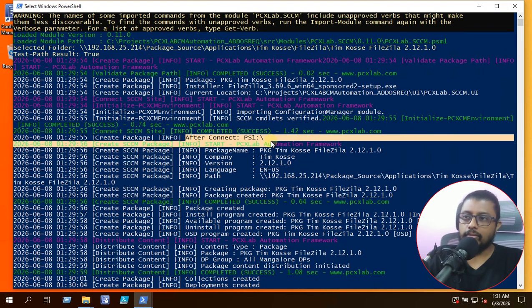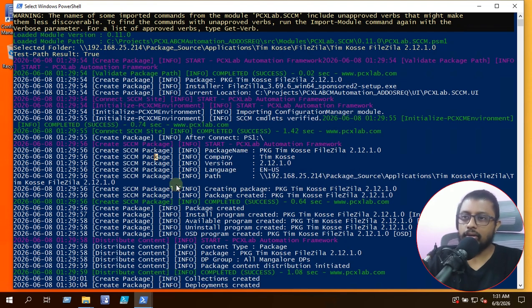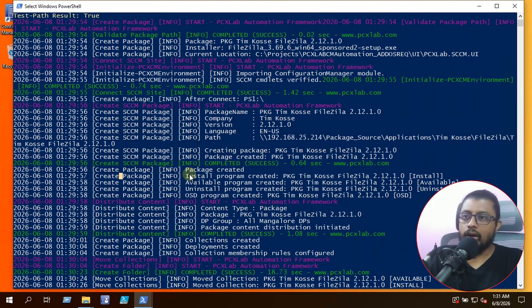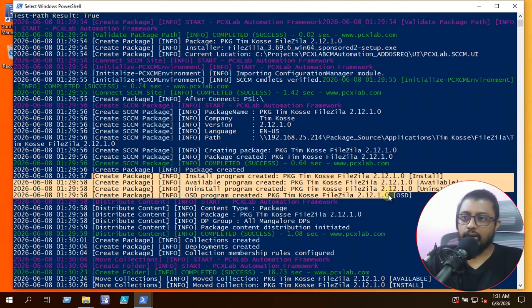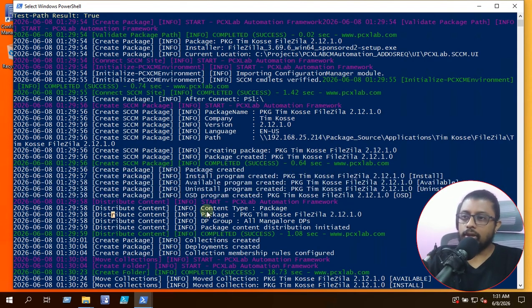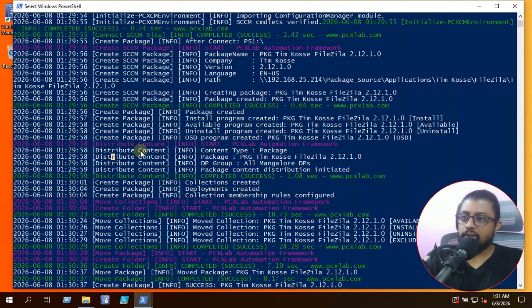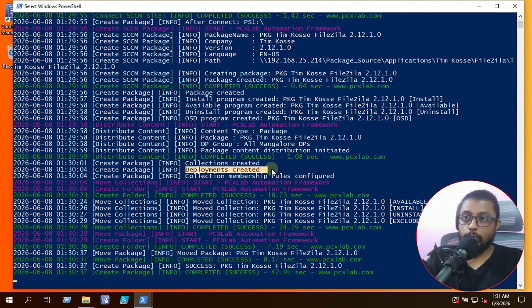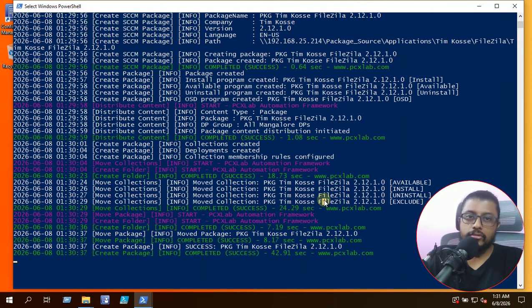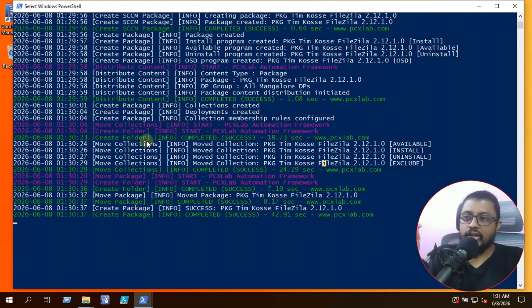Create package started and the package creation completed. After that, you'll have to create the install program, available, and you need to create install and uninstall programs. Mostly it is done. Next, it has distributed content to the required DP, collections created, deployment created, and collection membership rules are added. Collections are moved to the right folder because normally SCCM will not allow you to create collections inside the folder. You have to move it yourself when you're automating. I can see the entire thing is completed.